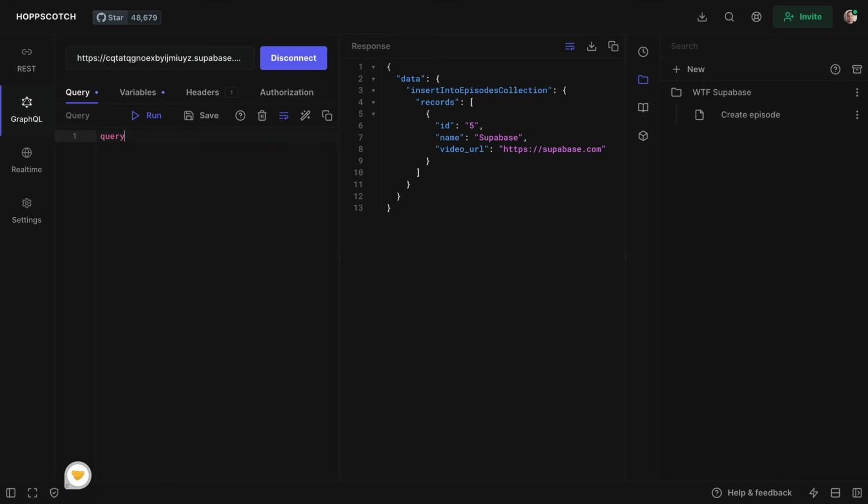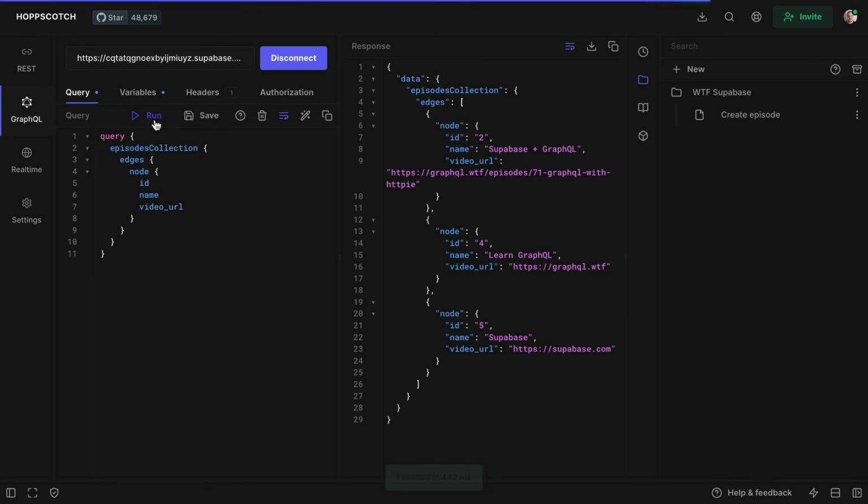Now let's update our query and make a request to fetch all of our episodes. And here we can see, thanks to the introspection results from Supabase, we see all of the different arguments and fields that are required for everything in our query. So here we'll fetch the ID, name, and video URL for each of our edge nodes. Now all that's left to do is run this and we see the results.